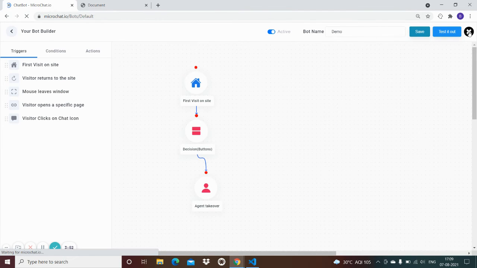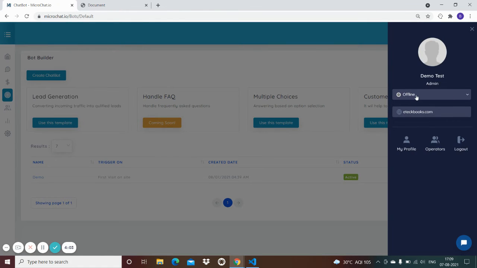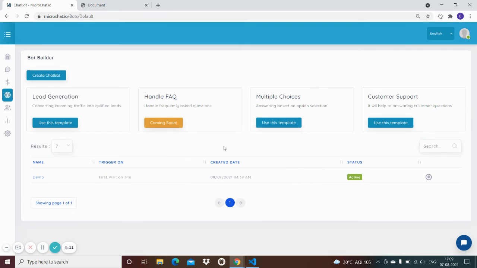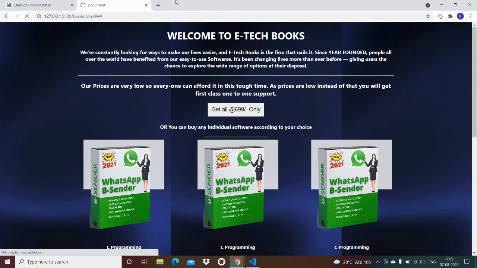Click on the cross button to see if it is active. Now your chat is active. Now set your profile status: available, active, away, offline. Click on available if you are available to chat with your customers. Now go to your website and refresh the page.